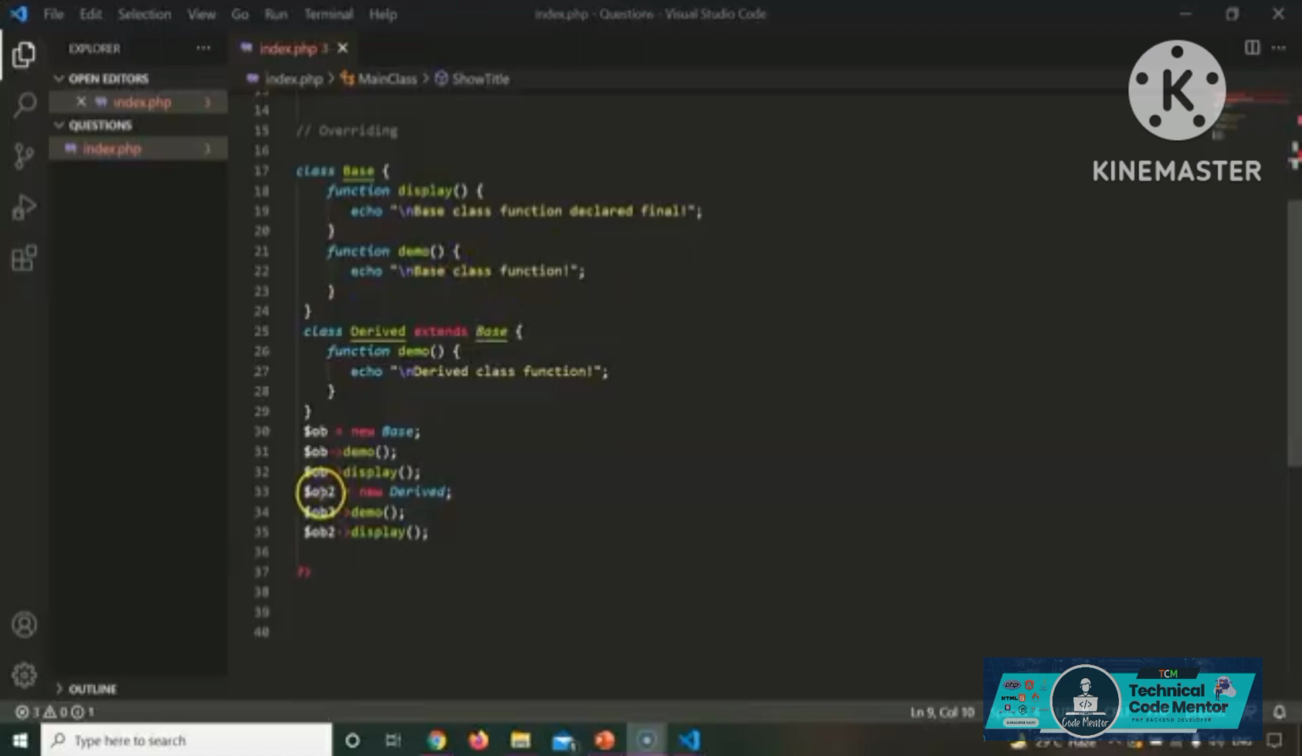While if you create another object, that is object 2, for the derived class, and you use this object to call the same demo function, you are overriding this base class demo function that was inherited. Instead, it will use the properties of the derived demo function. So that is how you overload or override a class function in PHP.